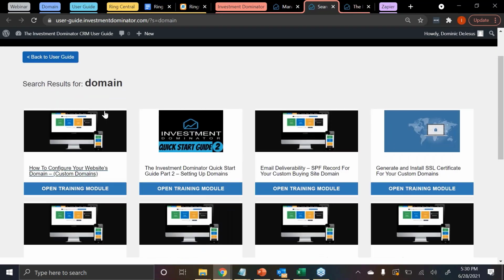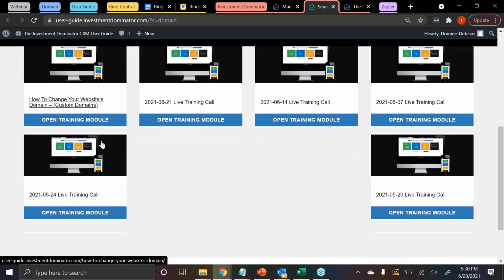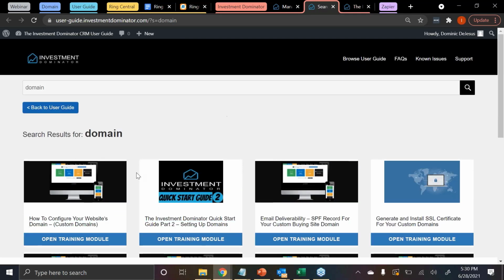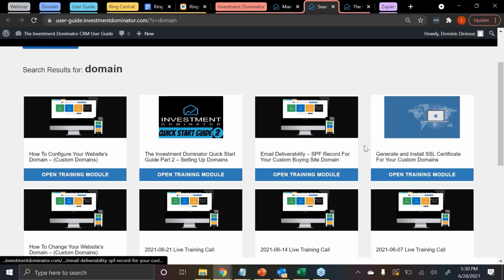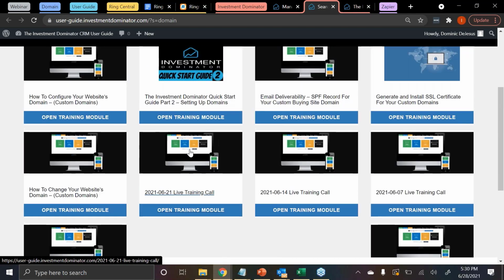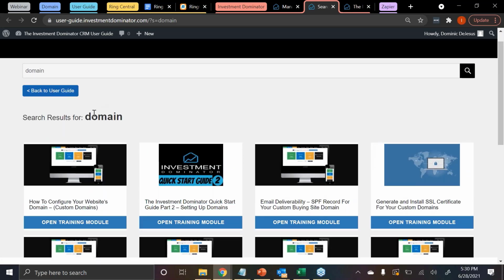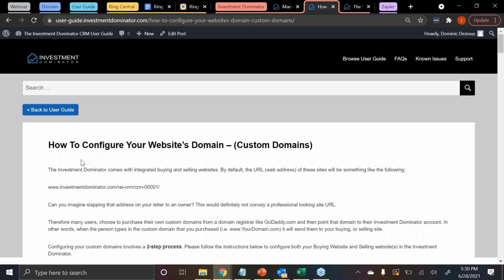What you'll notice is that it opens up like you're searching a database. The Investment Dominator really covers a lot of information, so your user guide is your best friend. The way you search it is by using keywords. For instance, we're using domain as a keyword, and we're able to pull up every single article which has a tag with domain. For these purposes, we're going to go to the article at the top left. It should always be the first article, which is how to configure your website's domains.